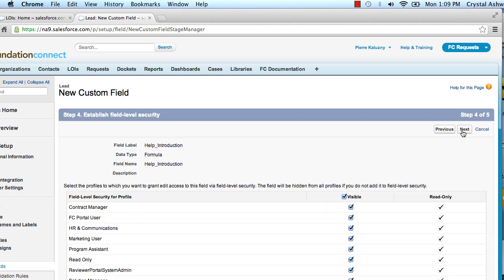And formula fields are always flagged as read-only, which means a user can't enter data into this field. But you can determine which profile should have visibility to these fields. If you don't particularly need to hide this text from anyone, you can leave all the profiles checked and click Next. However, if there are profiles you would like to hide this field from, simply uncheck the box next to the profiles that you don't want the field to be visible for and click Next.